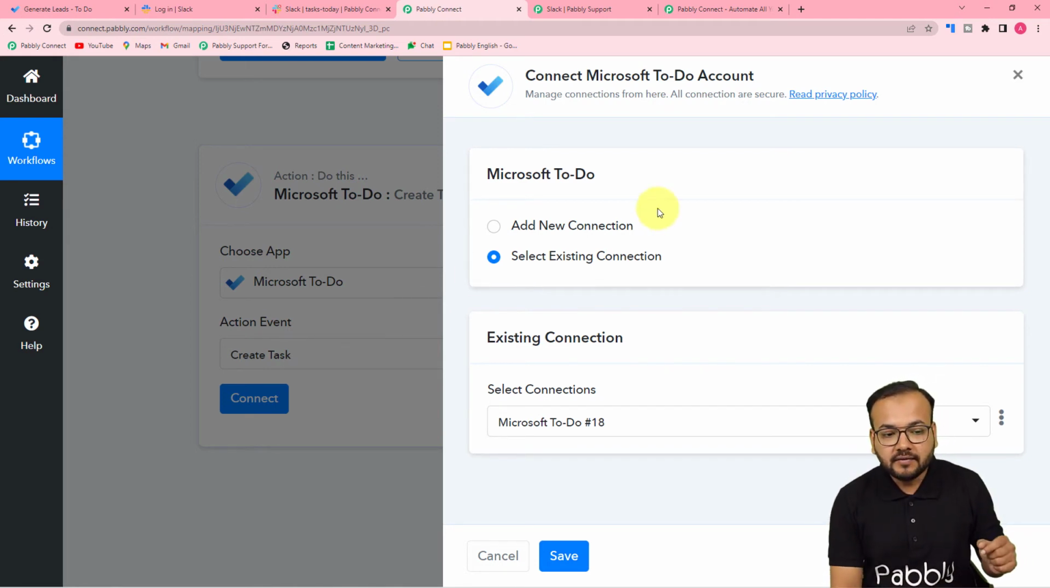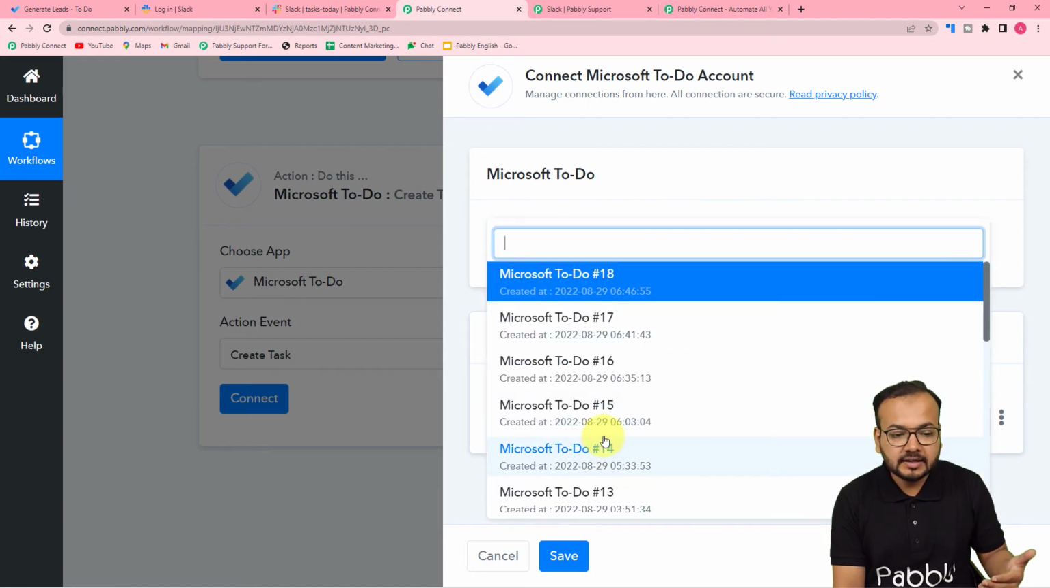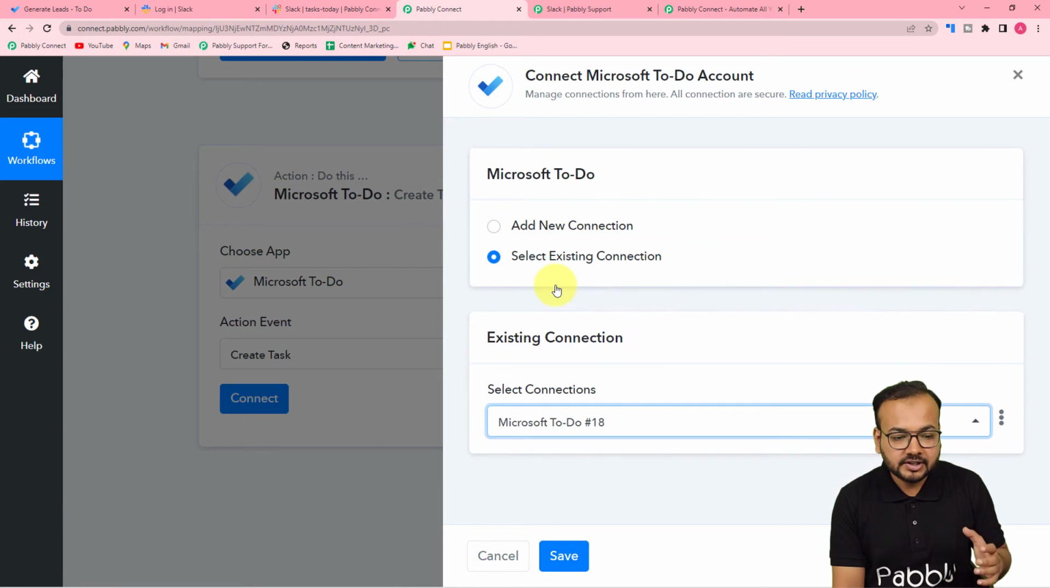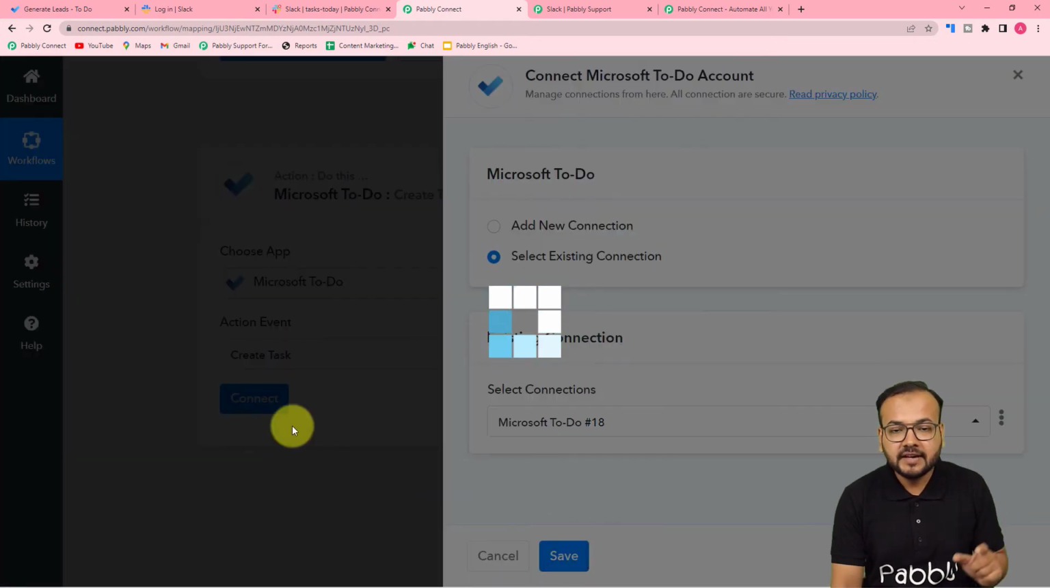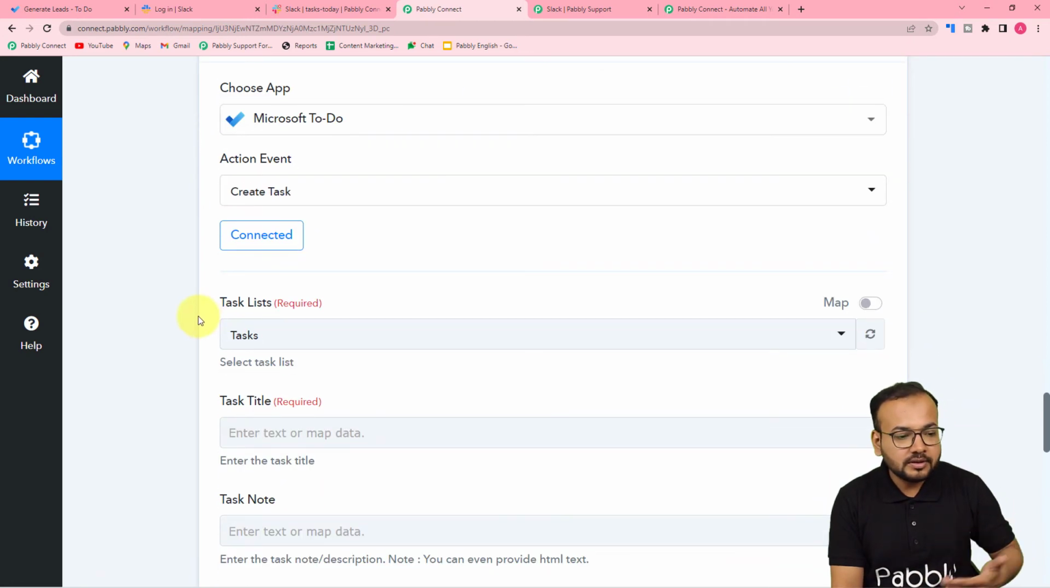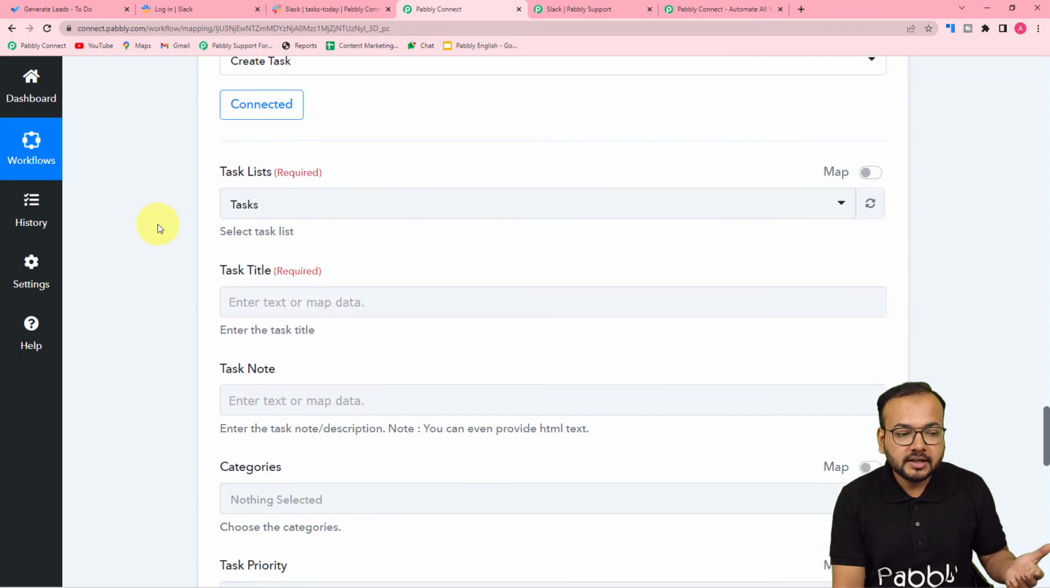For that you just have to check this select existing connection option, and it will show you the list of all the previous connections that you have here like this. So from here you can choose any of your existing saved connections, and then you have to click on save and you will be connected again. No need to provide that access and do all those processes again. You just have to click on save and you will be connected again like this.